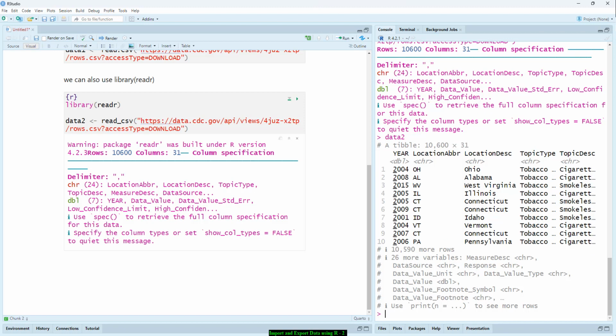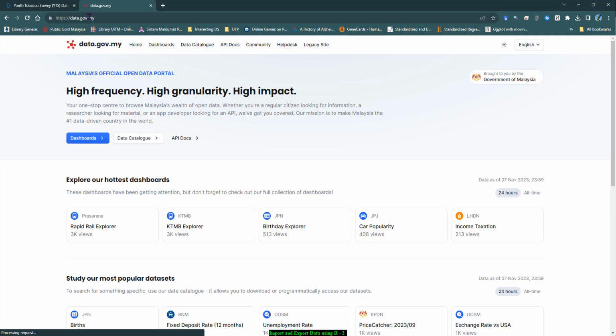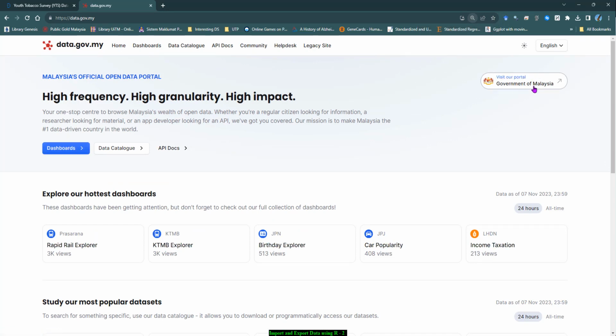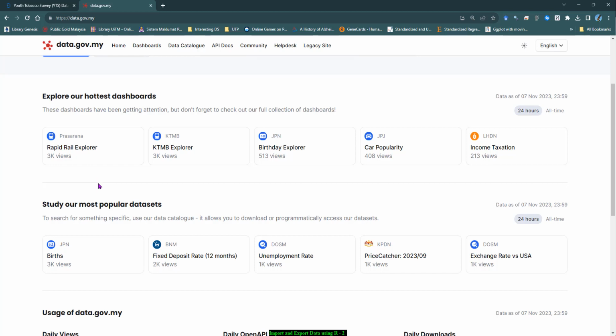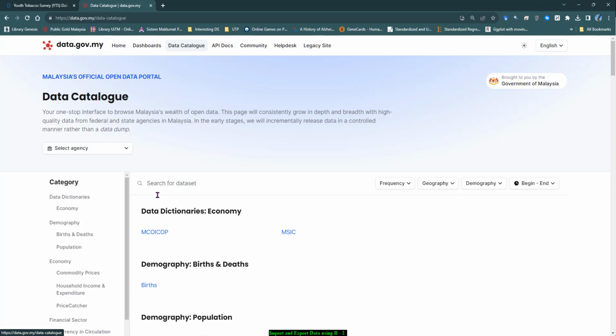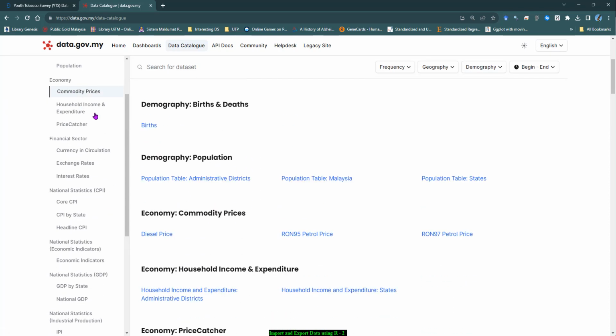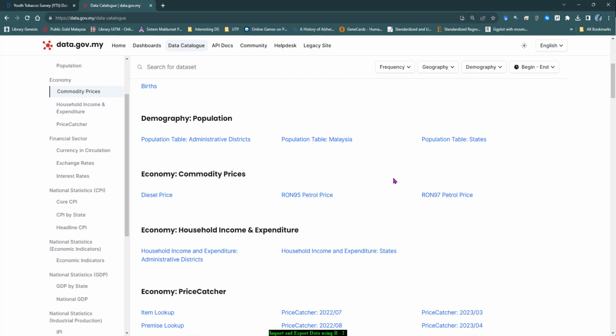Now let's look at another website, which is data.gov.my. This is the Malaysian government website, right? It provides all of the data inside this website. Let's look at the data catalog in this. Let's pick one dataset, for example commodity price. Let's look at the RON 97 petrol price.